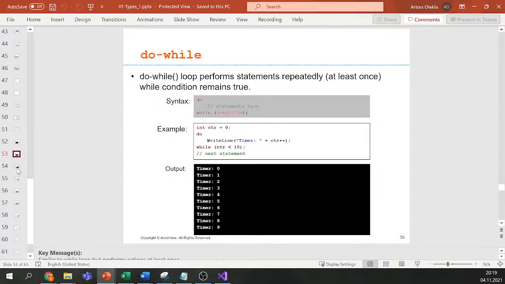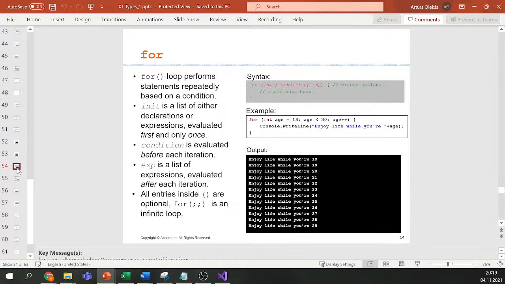So any questions about the while cycle? I hope you all work with them. We will definitely use them in our practical tasks. So these all are needed for us. Okay. No questions. Then the next one is the for loop.